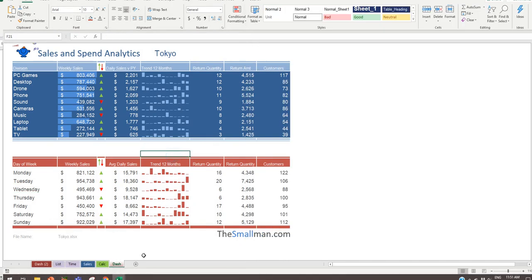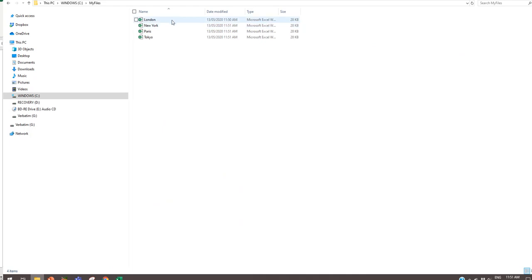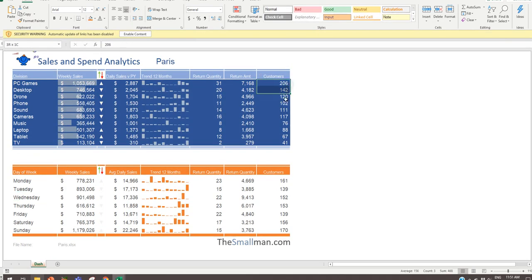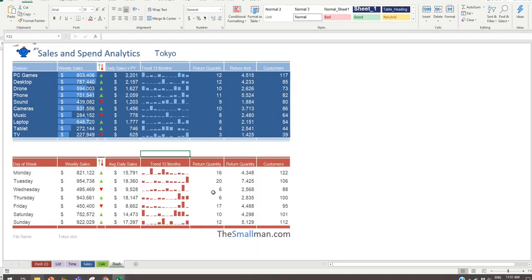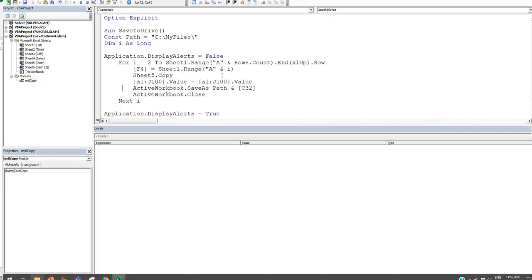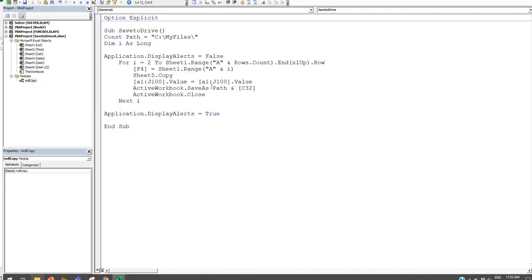Now, if we were to go into this folder, you see London, New York, Paris, Tokyo. And if I was to open one of these, say Paris, for example, you should get different numbers and they should be nice and hard-coded inside there. So that is effectively how you push data from a workbook that's a regulated template that has all of your formulas based off a single cell, that one cell to rule them all methodology, and get that to save down to your directory one after another.